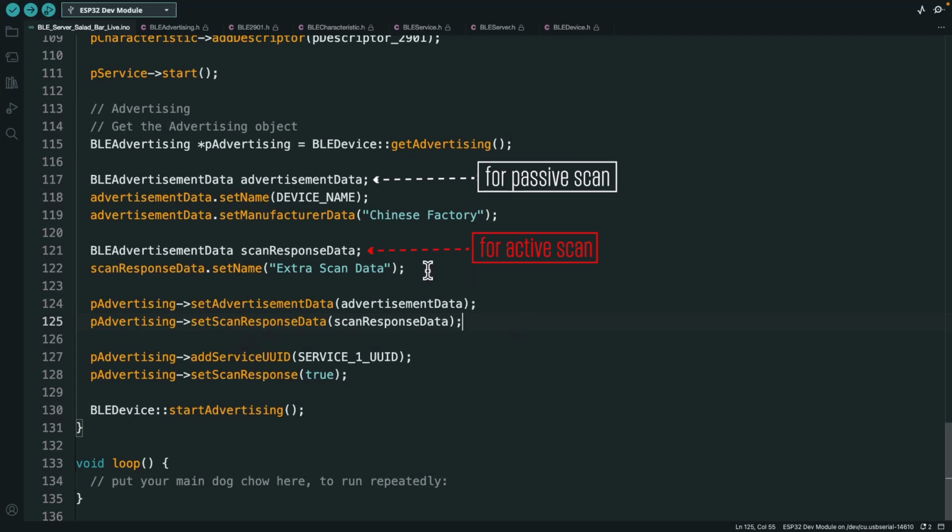In our case, the additional information we send is just a name. It's going to say, hey, extra scan data. But again, there's different stuff you can set here.